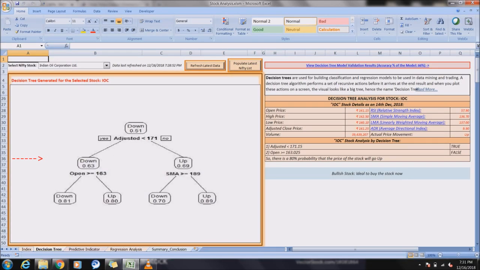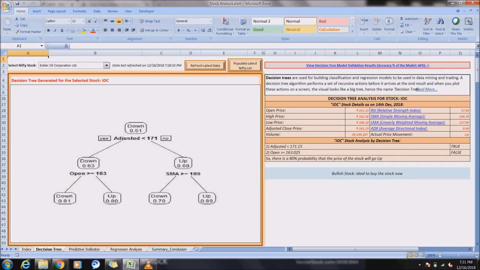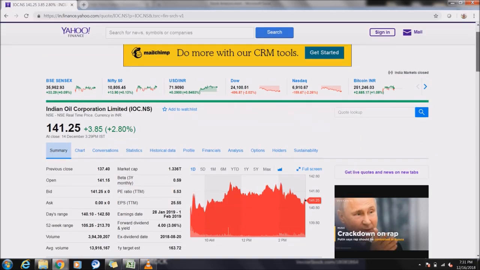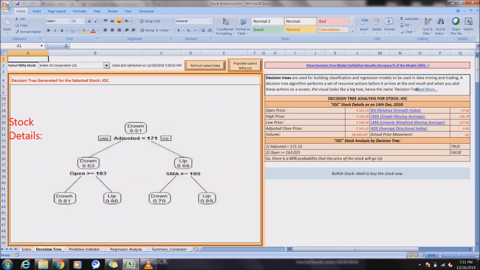The adjusted close price in our dashboard is also 141.25 as shown above. Similarly, open, high, low price and volume can also be cross-verified if the data in the dashboard is matching with Yahoo Finance. So as we see, the stock details in the dashboard can be verified with the stock details in the Yahoo Finance web portal. Now let us try to understand the generated decision tree model.